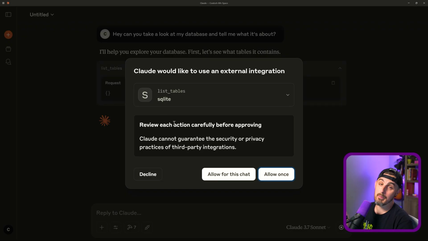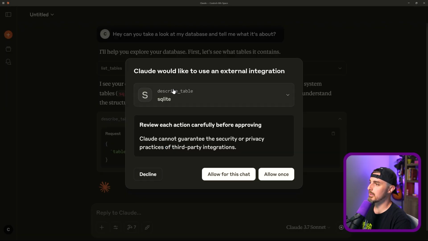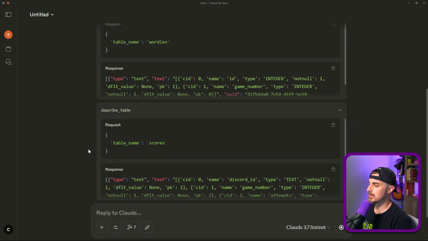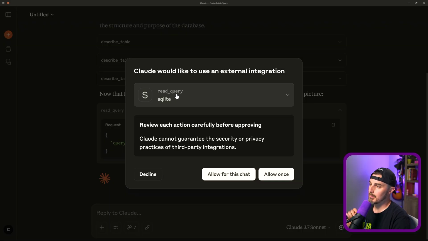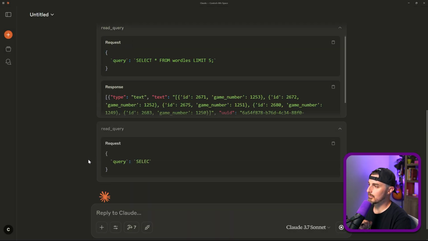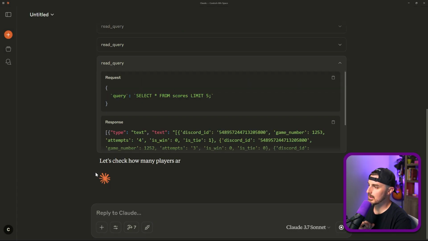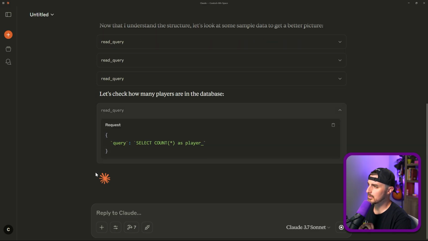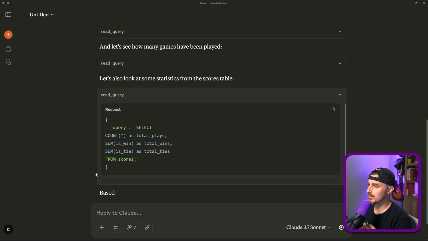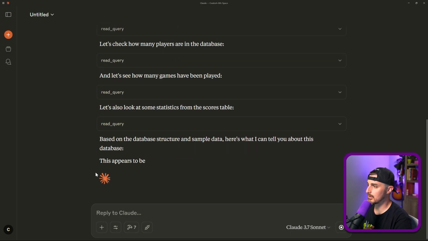So right away, we get that prompt again, asking permission if we can use that MCP server, the SQLite one. I'm going to say allow for this chat. And then it's going to prompt me to do a little bit more, like describe the table. So we're going to say allow for this chat as well. It's doing some more work and operations. So now it's asking for another permission to run a read query. We're going to allow that for this chat as well. It's writing out some queries for this. It's getting a response. And now it's wanting to check how many players are in the database. Okay, cool. How many games have been played? Some statistics from the scores table.